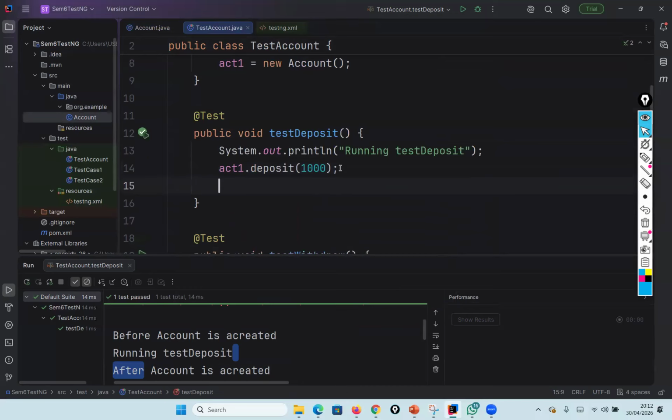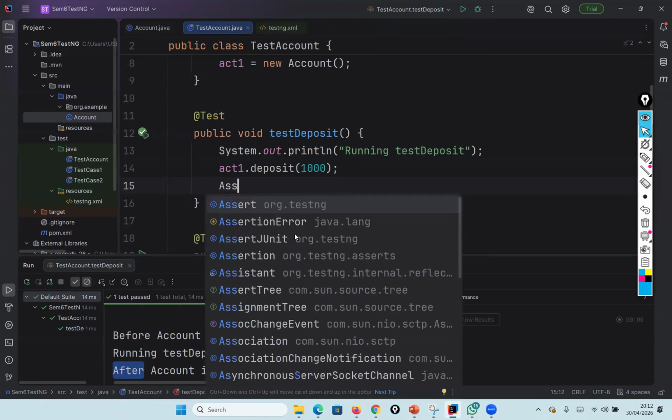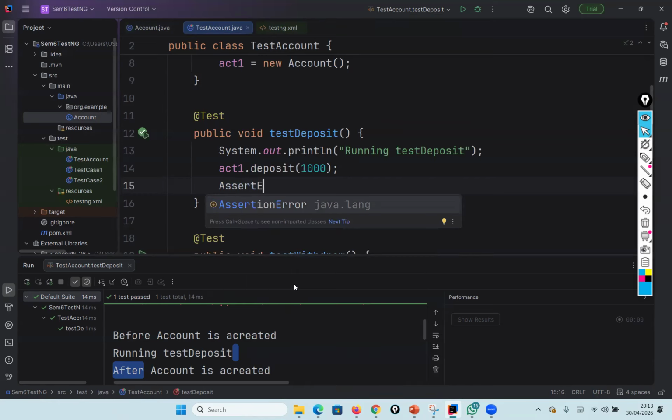So then now we want to check whether the balance should now be 1000. If we have implemented it properly, now the balance must be 1000. So we take the balance and check whether it is 1000. Because in a test case, that is where the asserts are. There's something called assert equal.